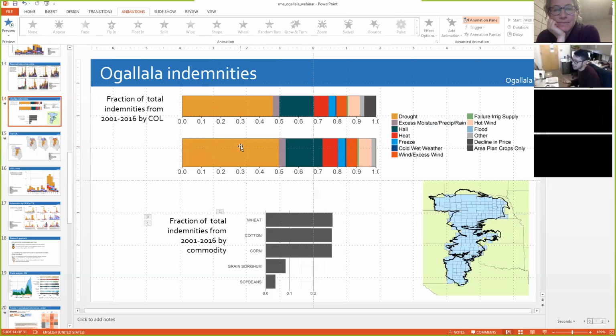Well, I don't want to say that all of the counties are homogeneous in terms of what is grown, but I wasn't surprised to see that wheat, cotton, and corn comprise more than, I think, 50% of the crops affected by any cause of loss or indemnity. So I wasn't surprised.